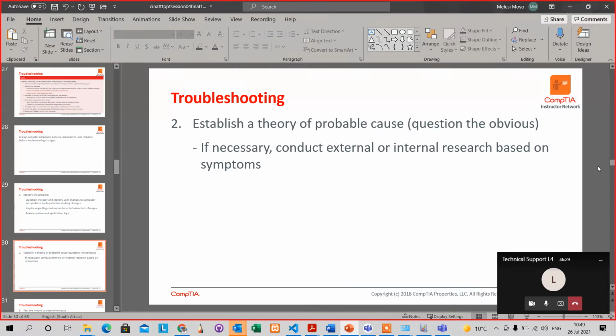All right. So we are on step number 2, right? We said establish a theory of probable cause. We have come up with different theories, the ones that we think are really the ones that are causing the system to malfunction. We've given like 3 or 4 of them, right?